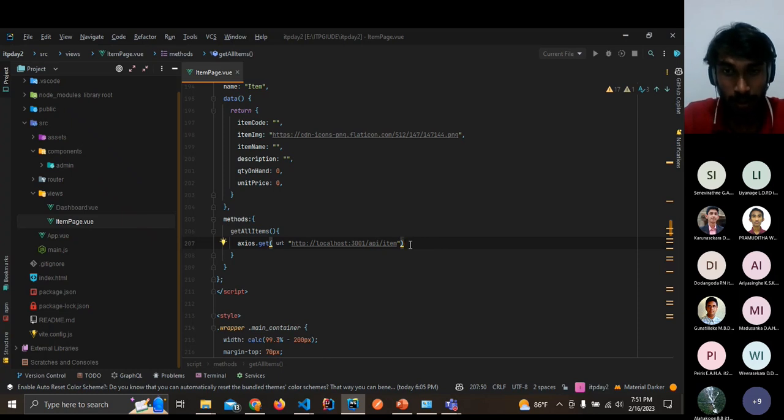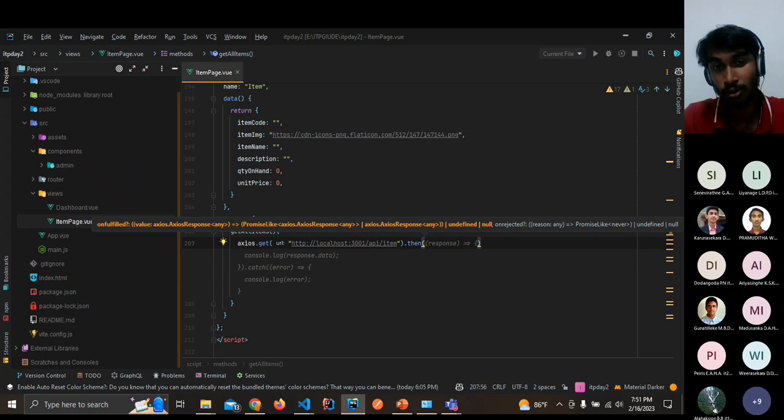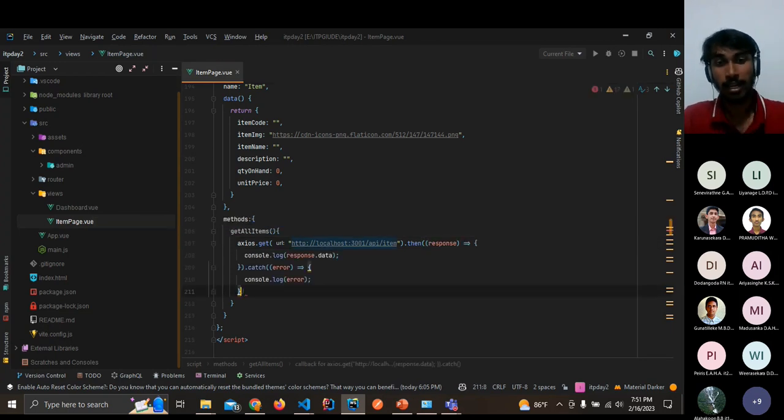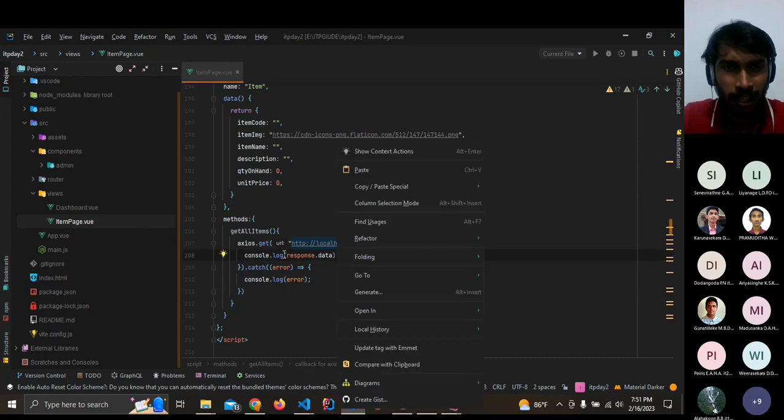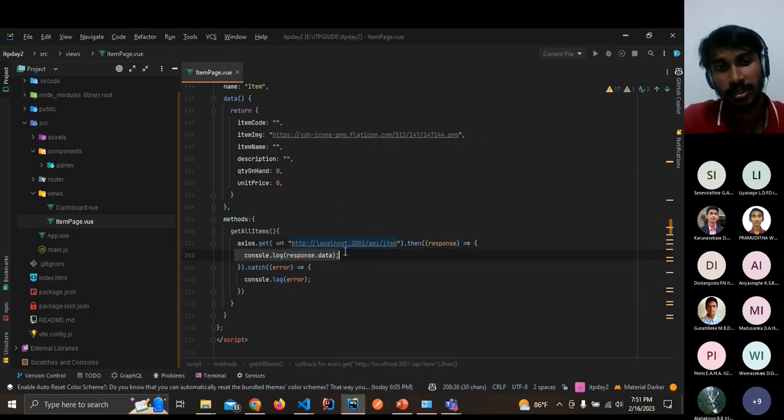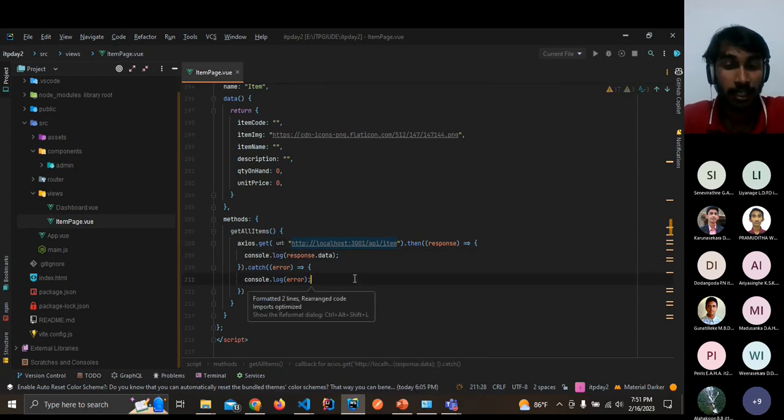After calling this API, we have to call promise methods like this. Then, after that, we have the Axios get method give some response from the backend. And I added a line with console log to display our response inside the console. So yeah, let's check this.